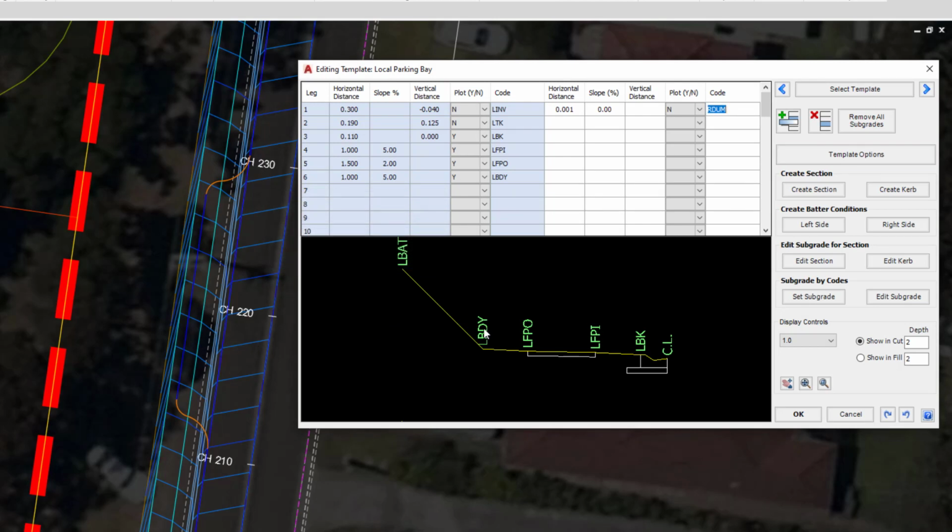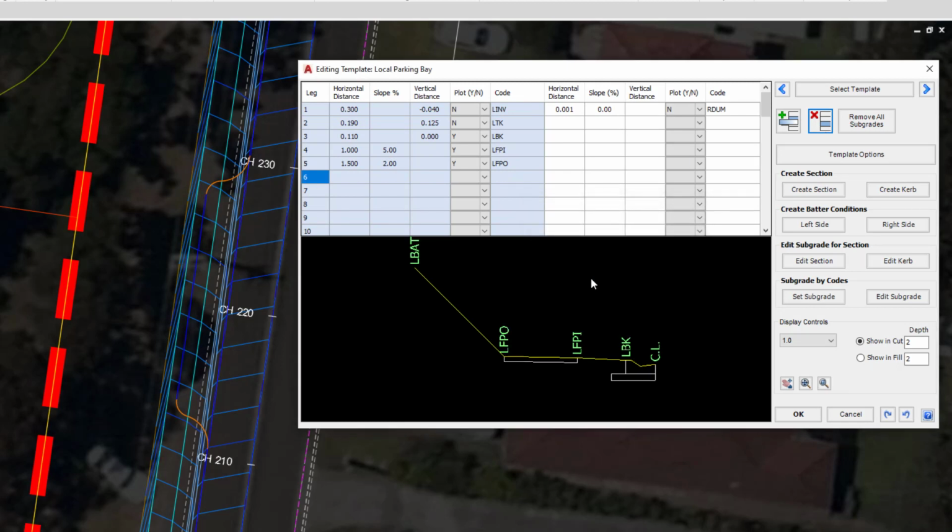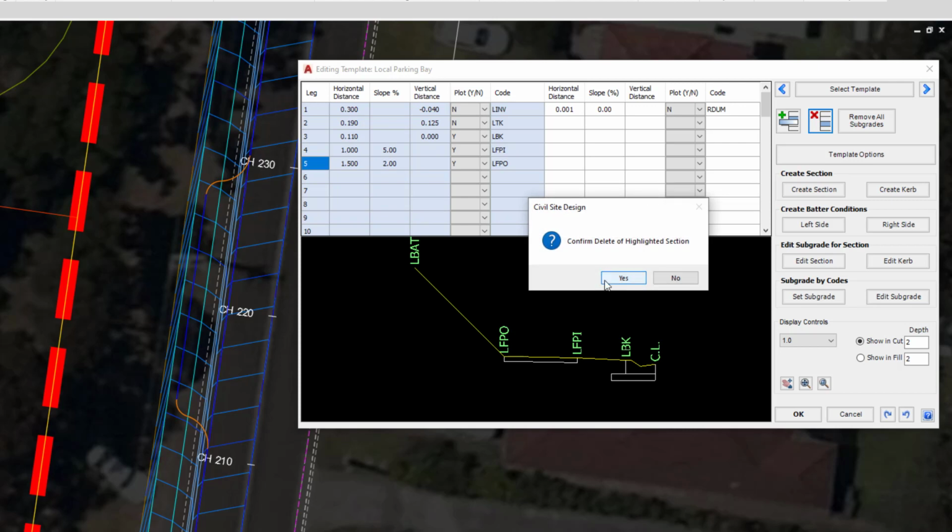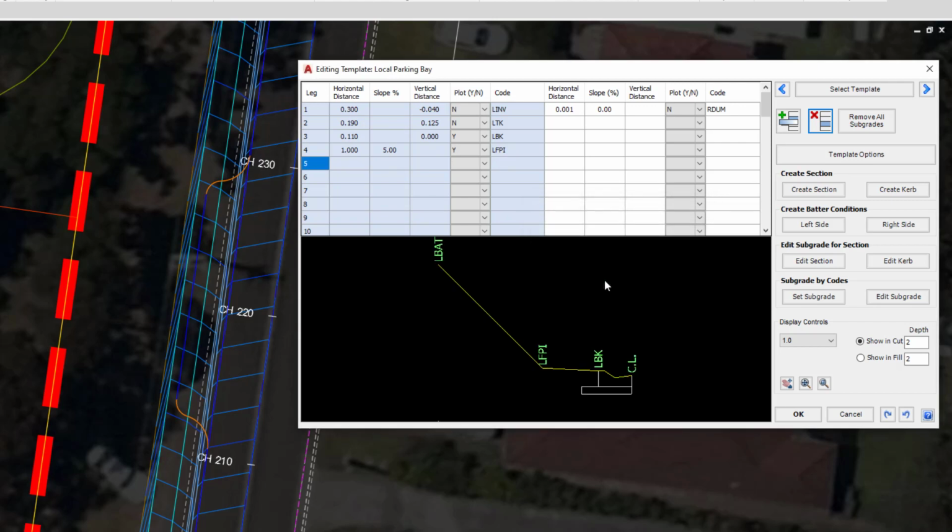All we need to do is remove the BDY code and the footpath outer code. So we're going to select row 6 and click on the delete button and say yes. Then we're going to select row 5 and click on the delete button and then click on yes. This is now the same shape, including the verge, as existing road. So this is the template we're going to be applying to our knuckle. Let's click OK.